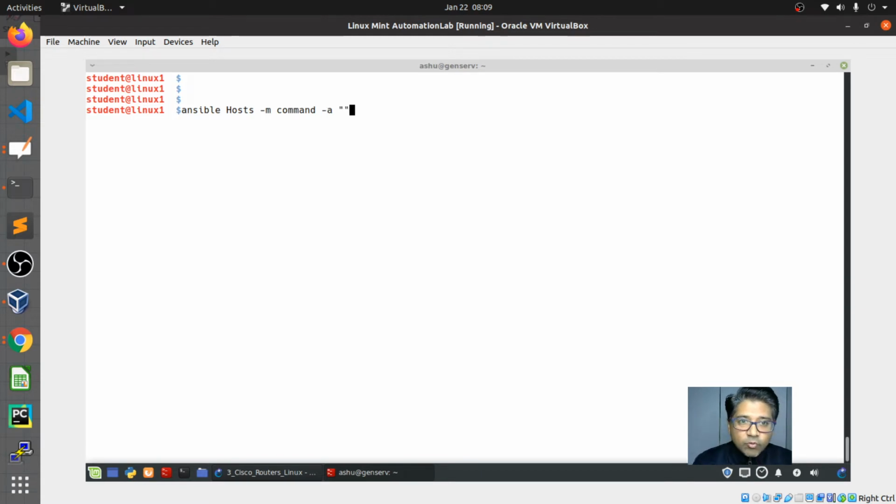The argument goes in double quotes. I want to know the system information, so uname is a command for that, followed with the a attribute. This is the command uname -a. This is the argument I want to pass, and I want to use it for all the systems that belong to the host group. So let's see what the output is.